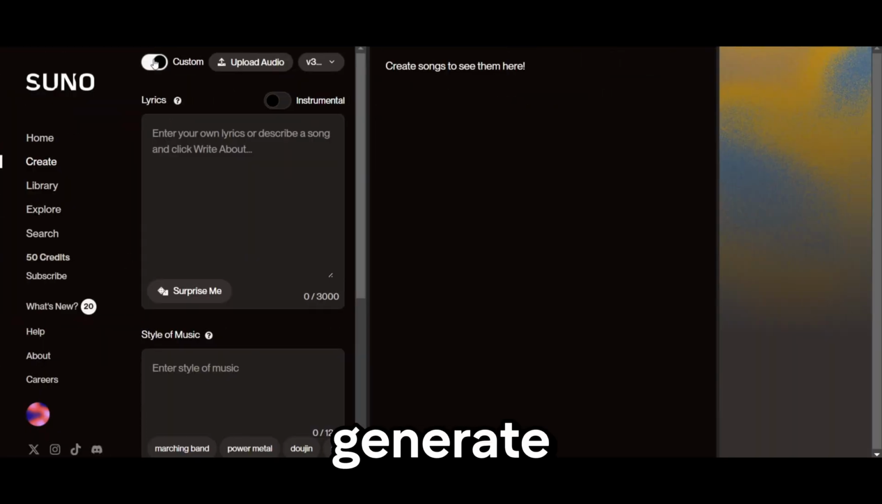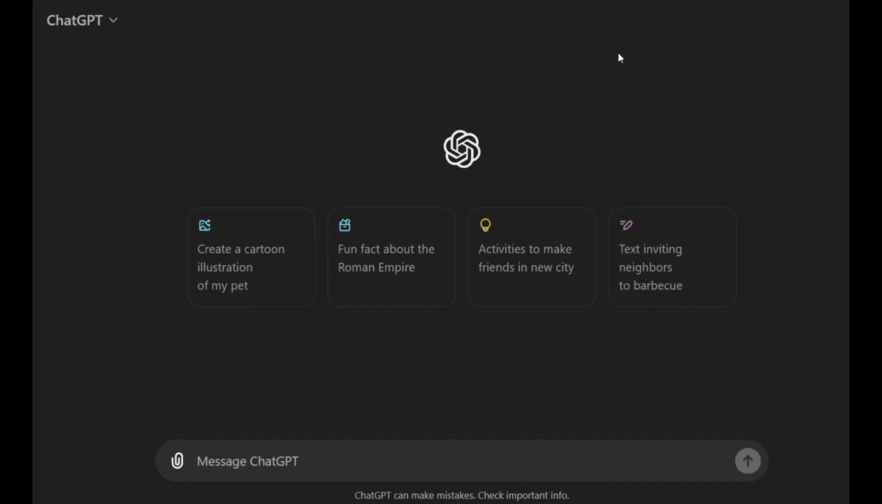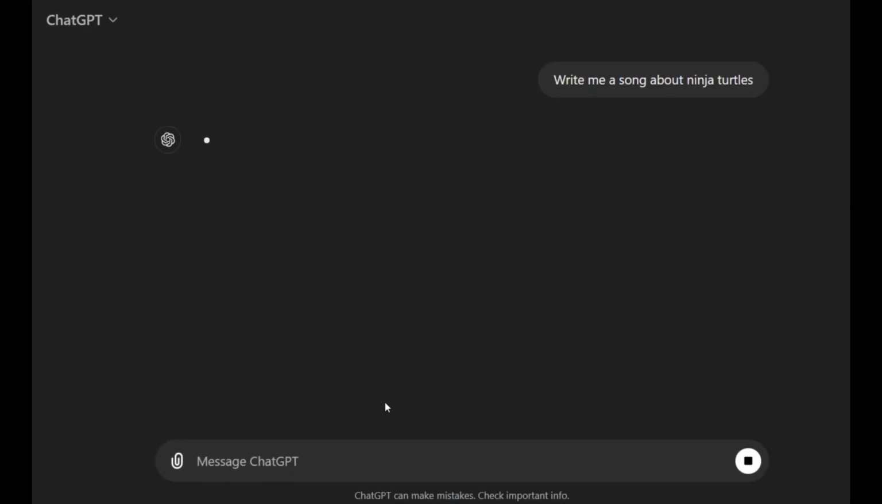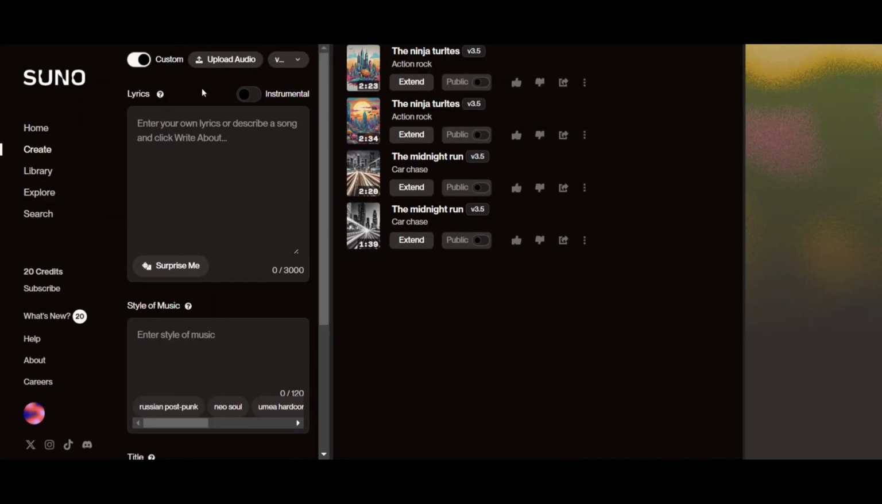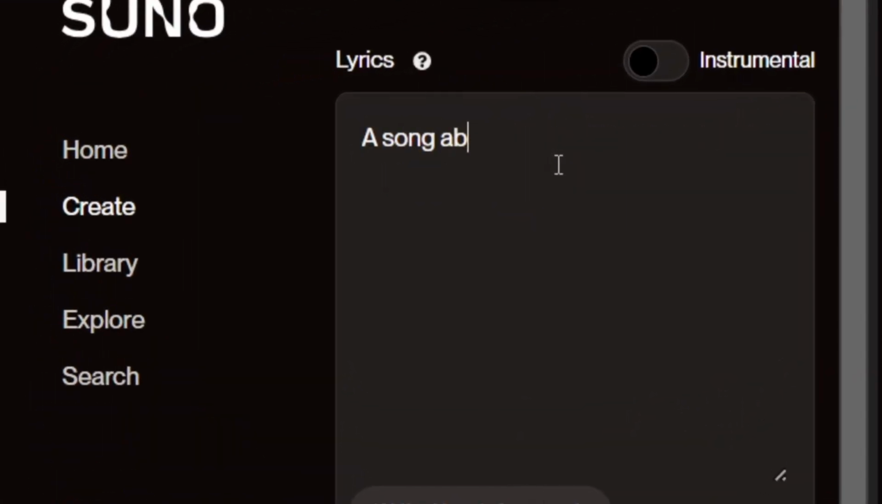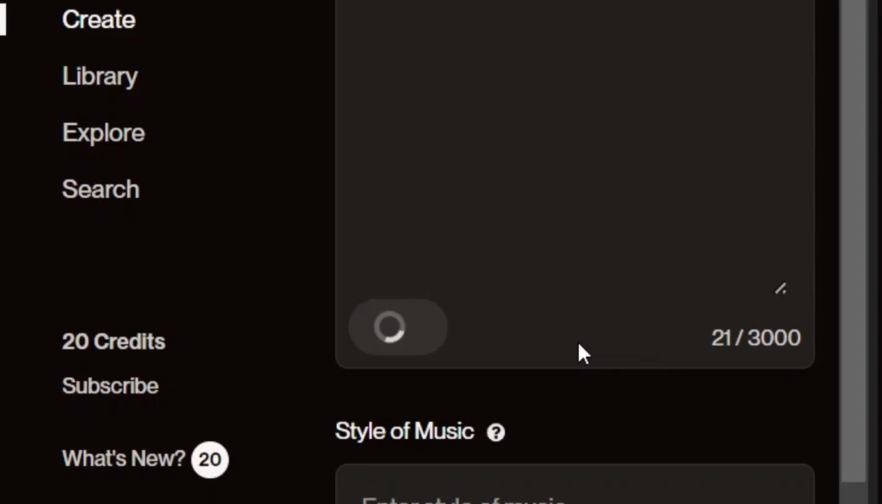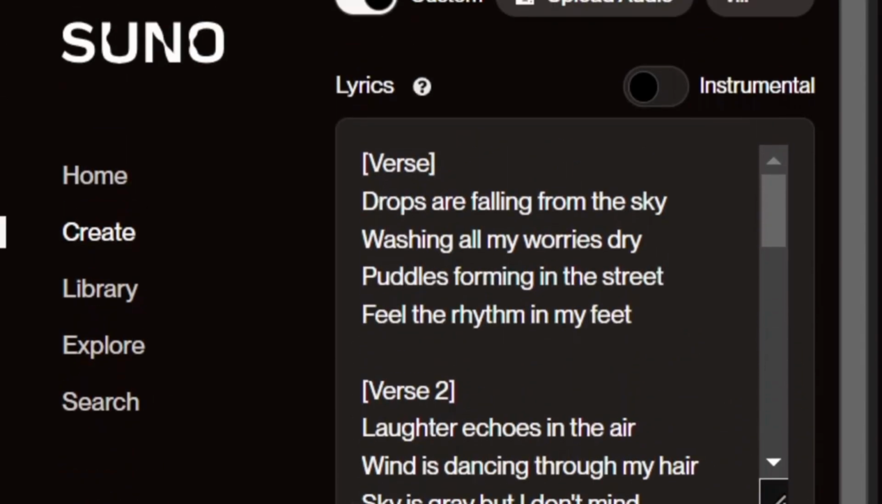Now you'd want to generate lyrics for your song, and there are two ways you can do that. The first way is that you can just go to ChatGPT and ask it to generate the lyrics for you. Or you can just go into Suno AI and write the topic, and then it will write the lyrics for you. This does make lyrics better than ChatGPT.